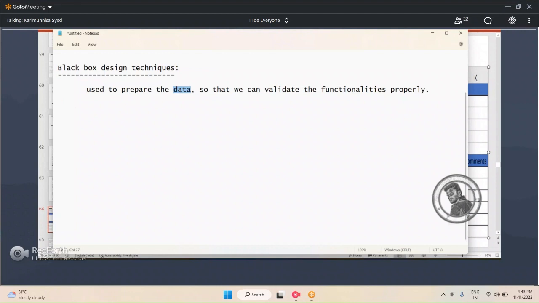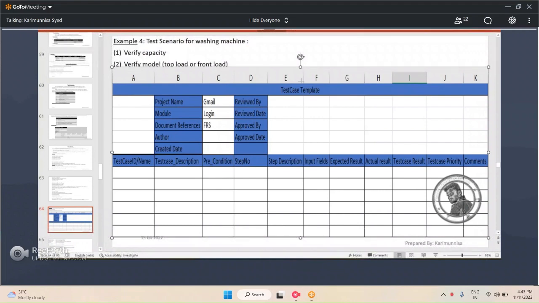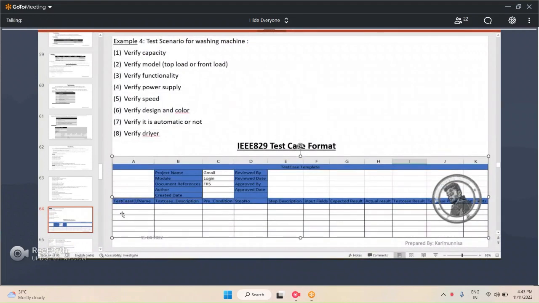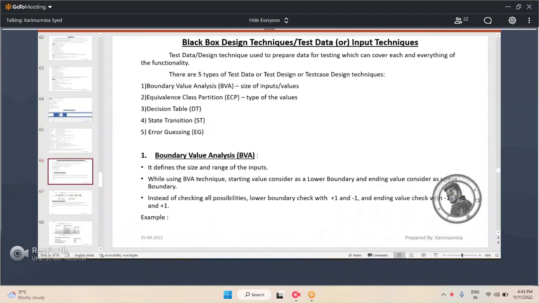Now please, what is black box design technique? This technique is to prepare the data. How to prepare the data we will see now, so that we can validate the functionalities properly. Test data design technique is used to prepare the data for testing, which can cover each and everything of the functionality. Each and every requirement should be covered in that data.